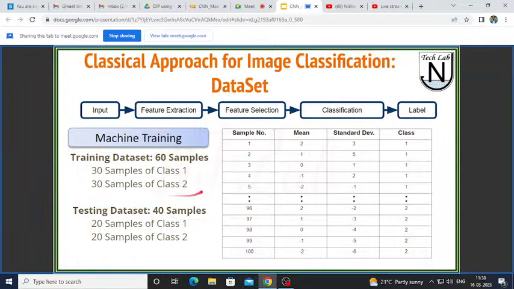Once we train our system, then the testing data set is used to test the performance of classification. And when we are testing, it simply means that this data set, the classifier should not have seen before. It should be new to the classifier, because if the classifier has seen these samples before, then the classifier will become biased.